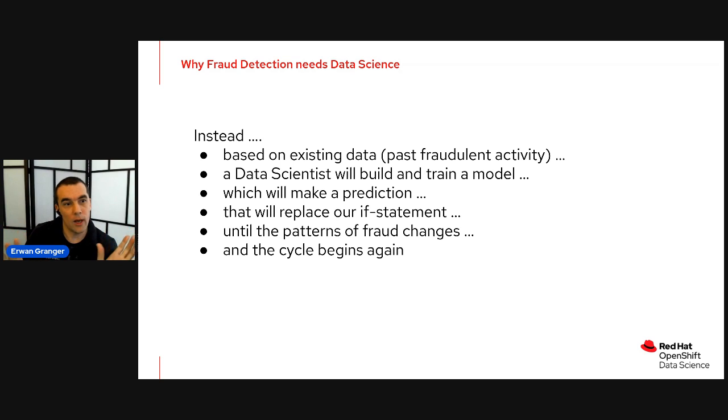So I did say I wasn't going to make you a fraud expert, and I think my very simple explanation here of data science proves my ambitions in that regard.